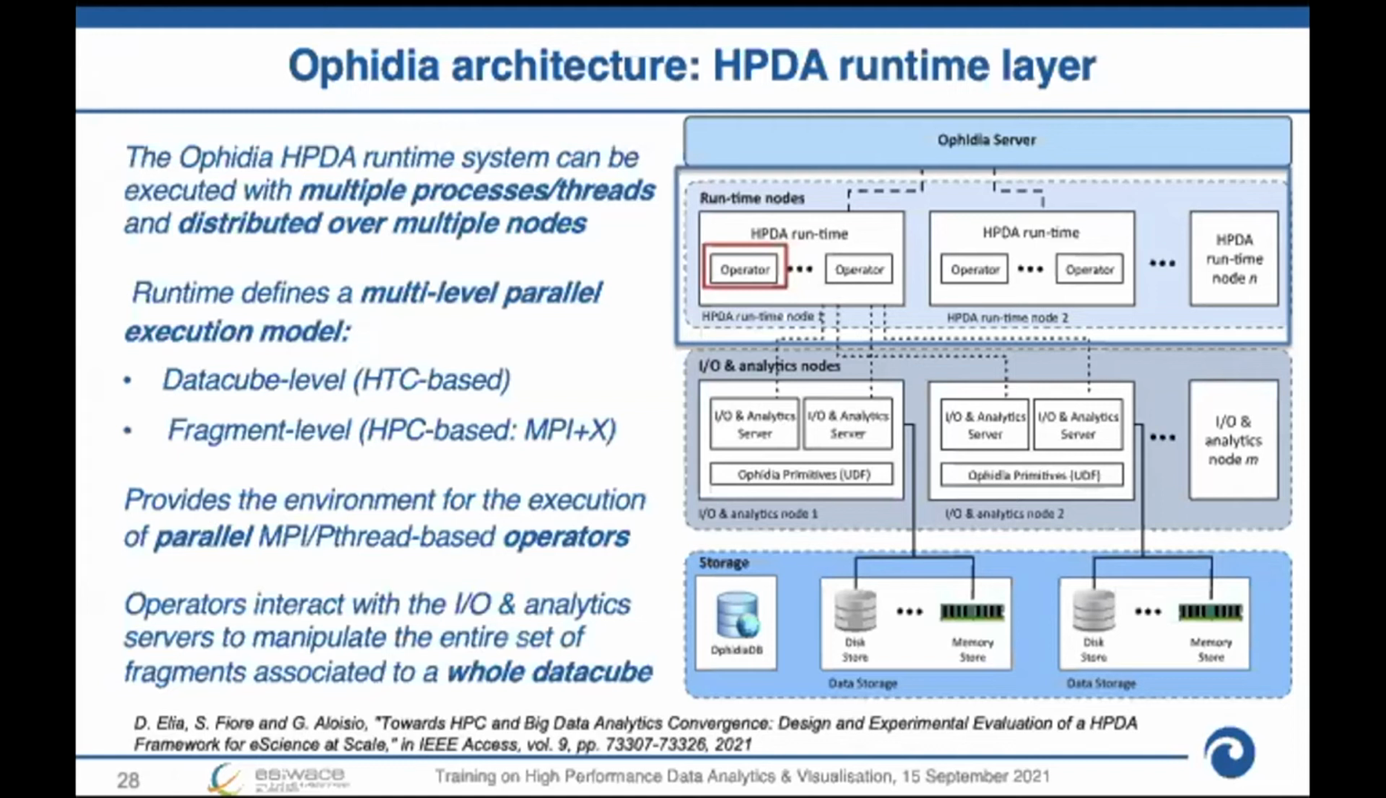And then we have a fragment level based parallelism, which allows to run operators in parallel by using a hybrid MPI plus threads approach. So basically, multiple MPI processes and threads can be executed concurrently on the data fragments. The number of MPI processes and threads can be tuned to scale the execution according to the data size to be processed. The operators are applied on the whole data cube, and interact with IO analytics servers, which are at a lower level, to coordinate the execution of the primitives in parallel and on different data cube fragments.